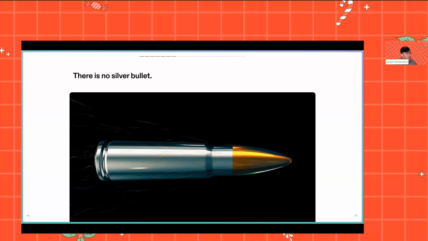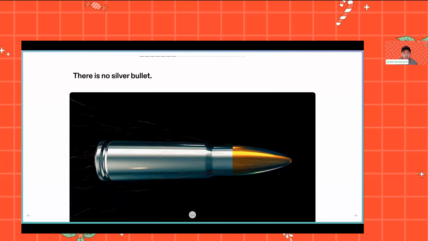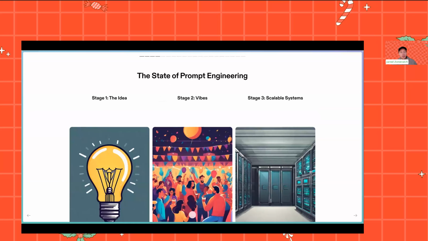All right, let's continue on here. Another thing I'd want to add is how long each step in this process takes. Let me go back to that slide with the stages. You can start with the idea. You can do this vibe-based prompt engineering, this iteration. You're going to get 80% of the way there. And 80% of the way could be good enough for a lot of use cases.